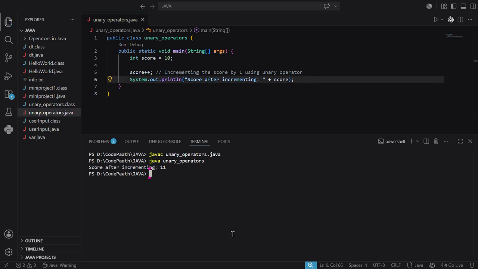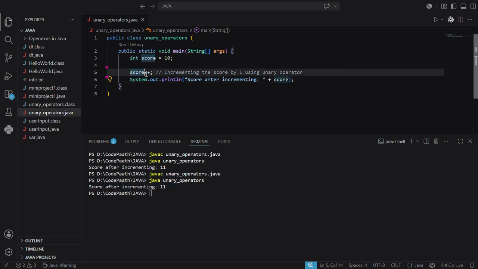Allow me to first print the output here, then you can see whether we are going right or not. So here you can see the score after incrementing is 11, right? So remember one thing, that ++ is known as the increment operator and it simply increases the value by 1. Here also you can see incrementing the score value by 1 using a unary operator. Why is this called unary? Because it only requires one operand, and that is why it is known as a unary operator.